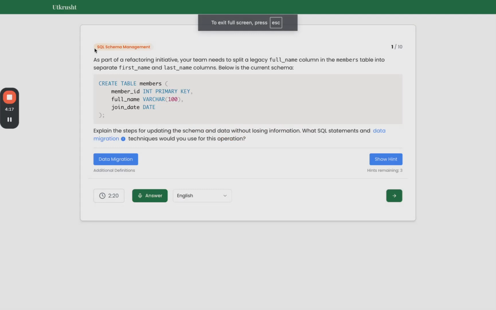So you see that this is a question on SQL schema management. As a part of it, we need to change the full name and divide it into 2 columns. Maybe the best way to get started is to introduce the 2 separate columns, perform a stored procedure that populates those 2 columns, and then get rid of the full name column. Let's mention that.